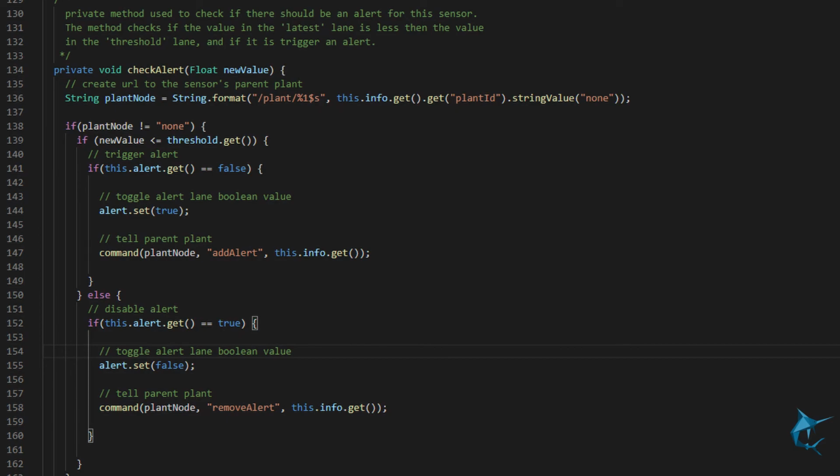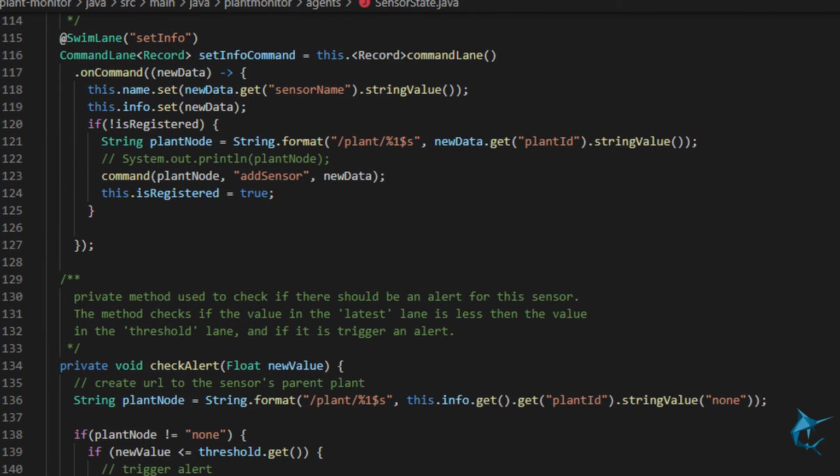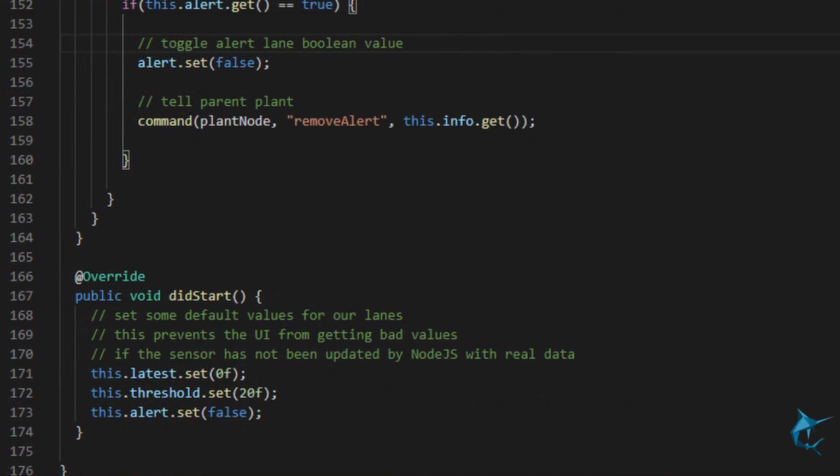A few final things to point out. First is the setInfo command. This is called by the data sim to create the sensor for that plant, and then reports to its parent plant that it has been created. This way, any plant can have any number of sensors without any sort of change to the code or the configuration. Finally, we have this didStart call, which we can override on the base abstract agent class. In this call, we pre-populate some lanes with default data. This is purely to make the UI happy later on.